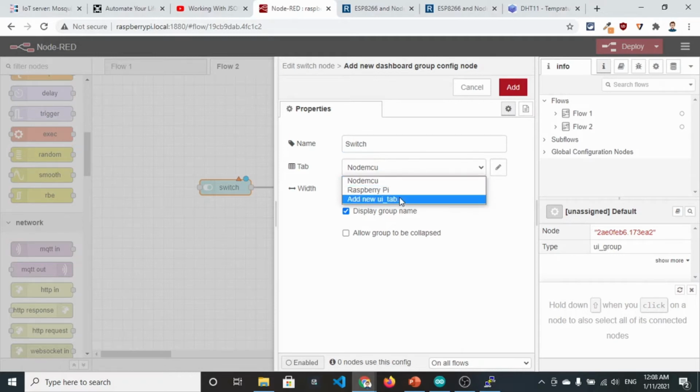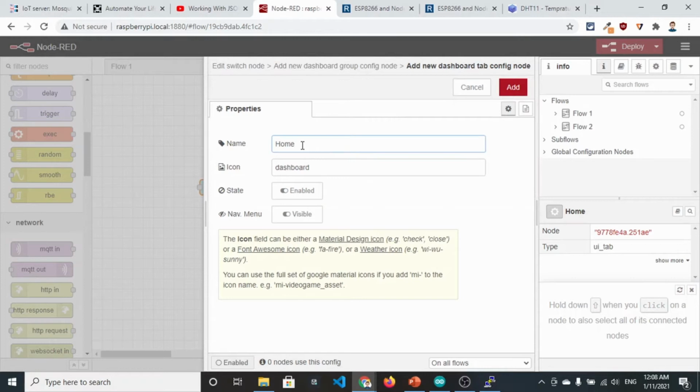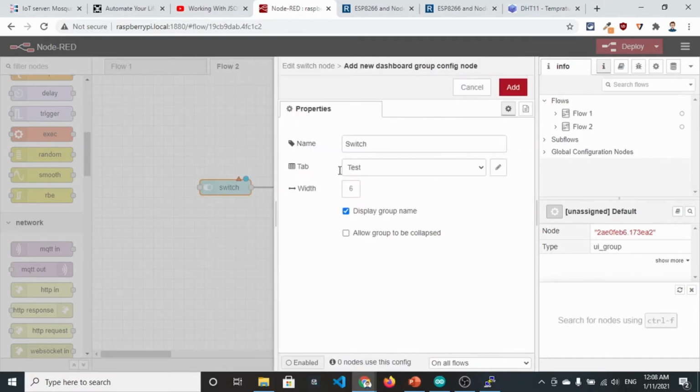You don't have any tab, so let me add a new tab. Let's name it test, and the icon name is basically the icon name from the Google Material Design icon library. So you can easily search for that and name the icon according to your requirement. Fine. So the tab is test tab, the name is switch, and the width is 6.